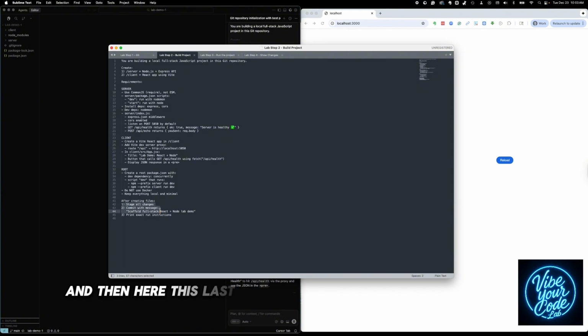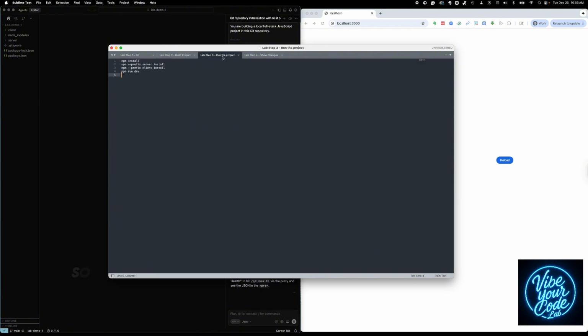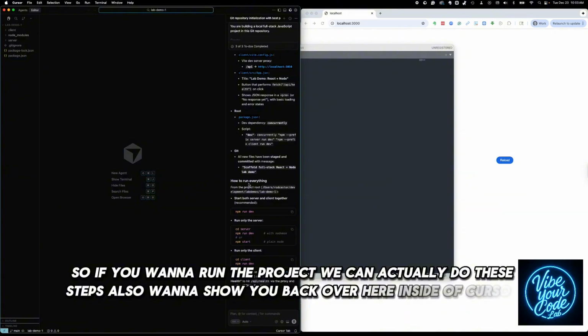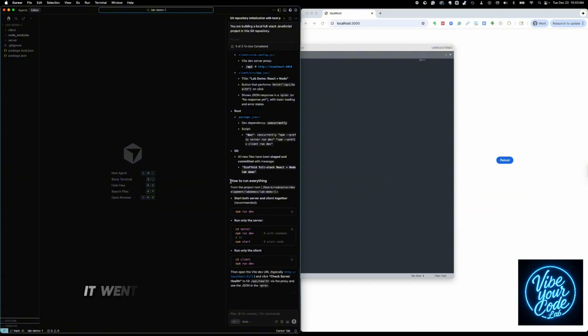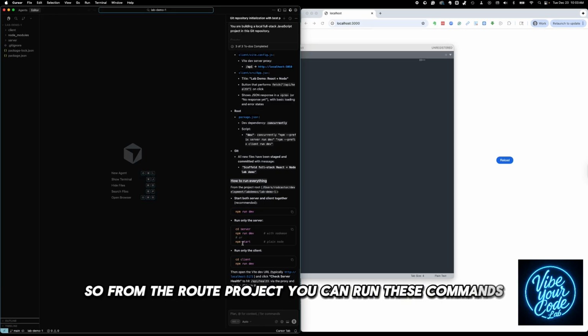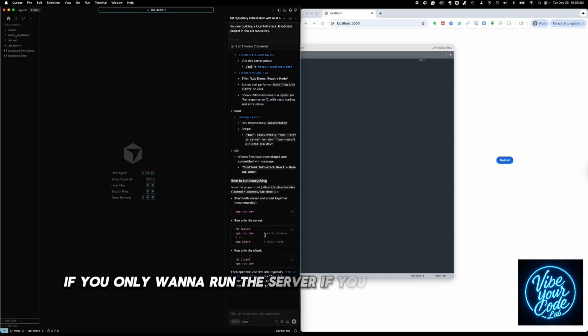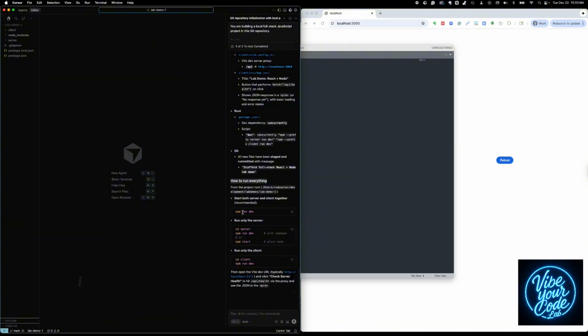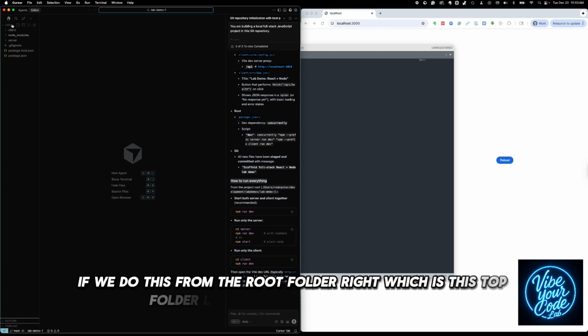And then here, this last part is where Git was being updated. So if we want to run the project, we can actually do these steps. Also, I want to show you back over here inside of Cursor. Notice it went ahead and just said how to run everything, right? So on the root project, you can run these commands. If you only want to run the server, if you only want to run the client, you would have to change to those folders. If we do this from the root folder, right, which is this top folder, lab demo 1, then it runs both.